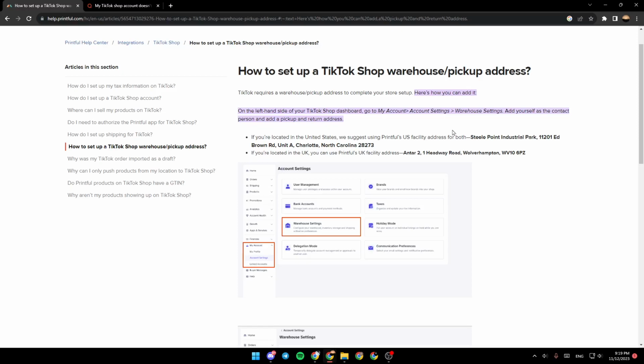As you can see guys, I'm right now on this site where I found a guide that perfectly explained how to set up a TikTok Shop warehouse or pickup address. TikTok requires a warehouse or pickup address to complete your store setup. Here's how you can add it.